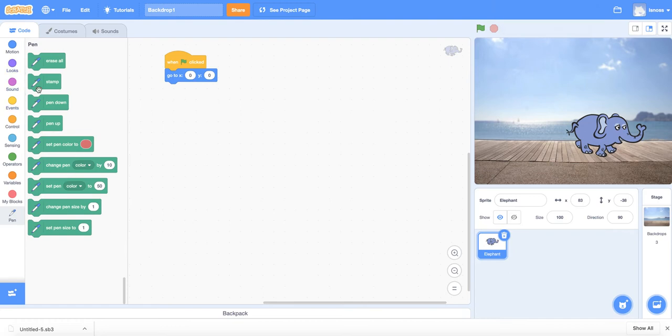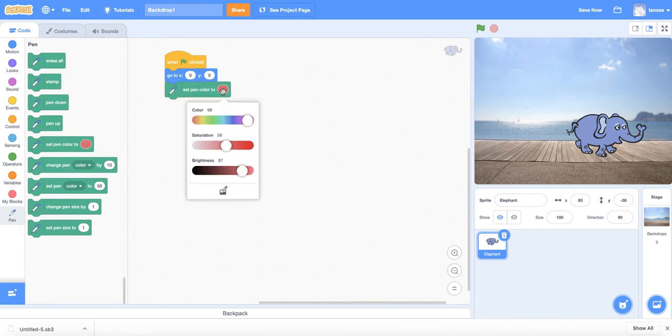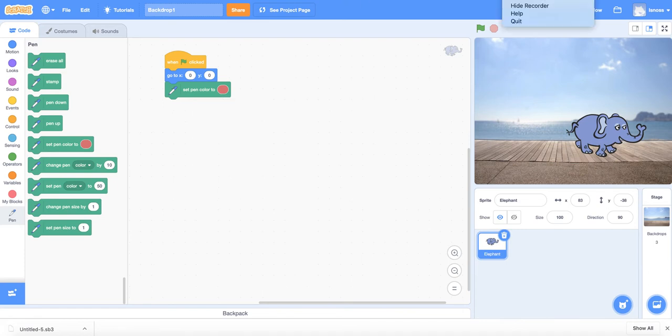When you choose a pen, you're going to see a whole new set of blocks happen here. And you're also going to see the pen symbol come up here. You'll notice all these blocks have to do with the pen. So we can stamp, we can put the pen up, we can put the pen down, we can set the pen color, and so forth. And that's what we're going to do next, is we're going to set the pen color to whatever color you want. You click on here and you can choose a color.